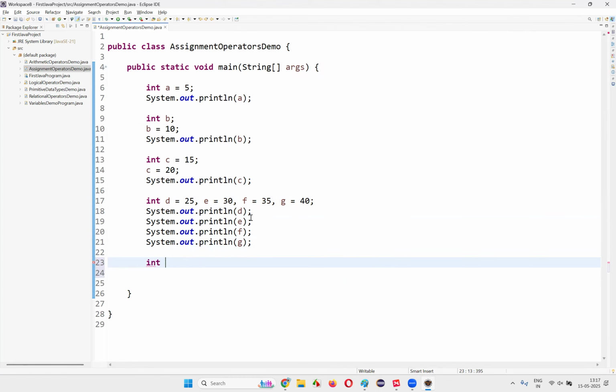Next thing, I'll only declare here: h, comma, i, comma, j, comma, k, comma, l. Like this I'll write. I'll declare all these variables with the same data type. Now I'll say h is equal to i is equal to j is equal to k is equal to l is equal to 9, I'll say.